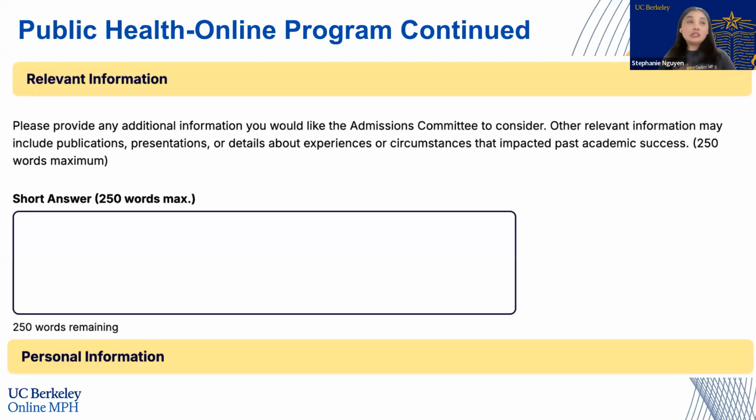So, continuing on, relevant information. This is also really great for students that have done or completed publications and presentations and want us to know. This can be really helpful towards your leadership skills. This can be a benefit to aiding your holistic review as well.